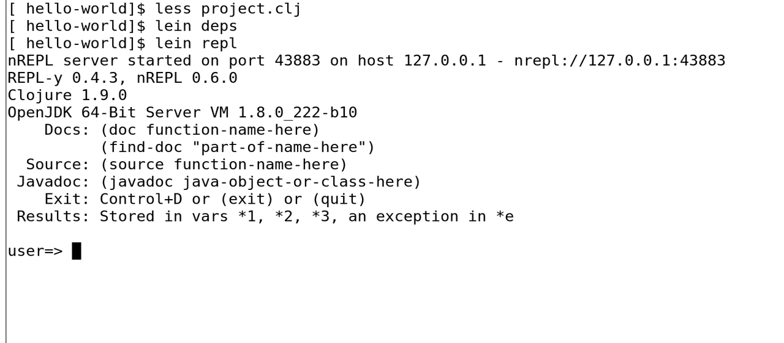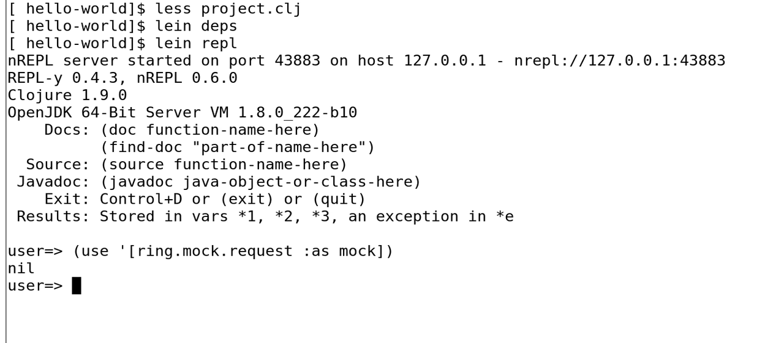So the first thing we need to do is to load in the mock library. Now in order to do that, we're going to do ring.mock.request. This is the way we load it in as mock. Now we can only do that because it's declared in that project.clj file.